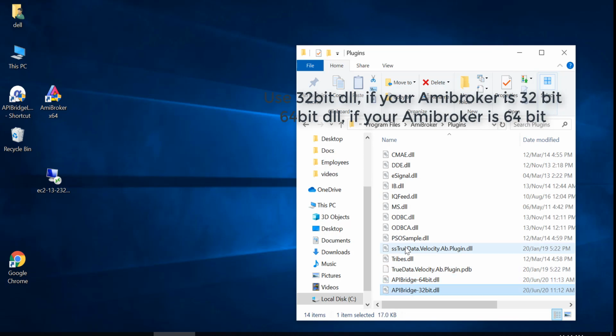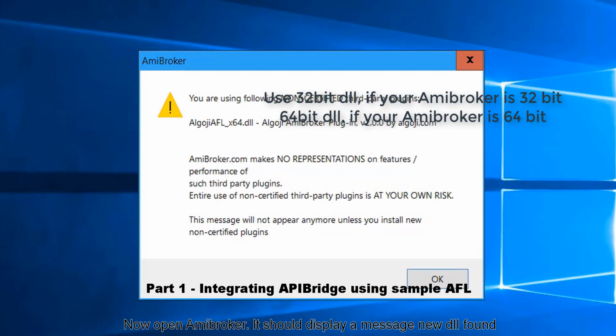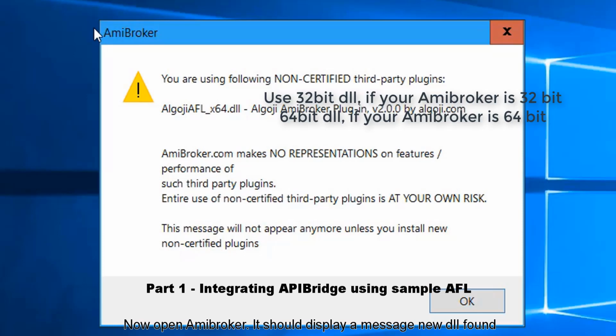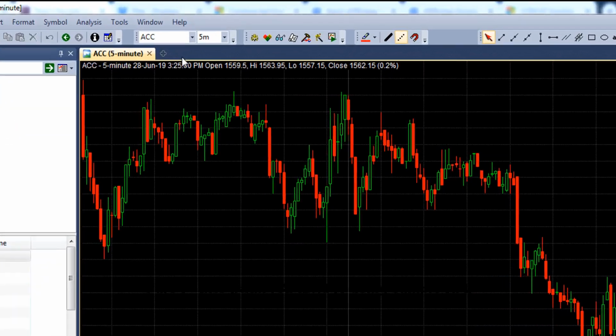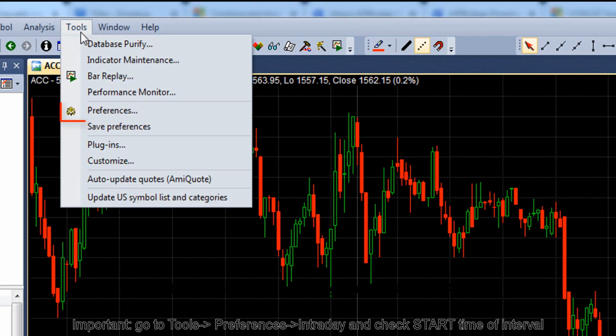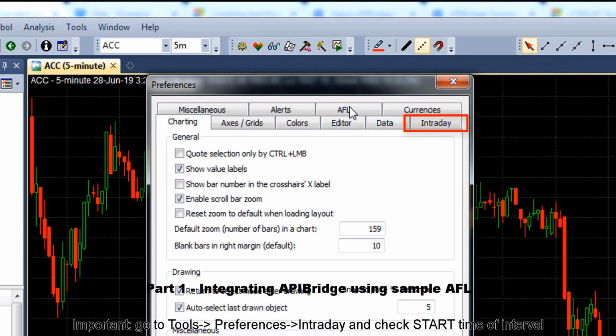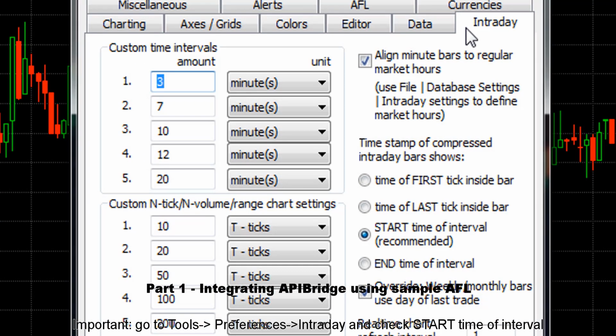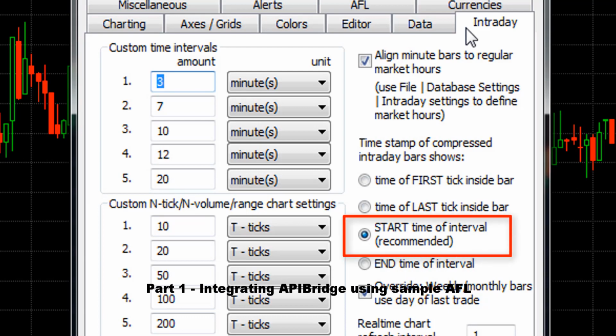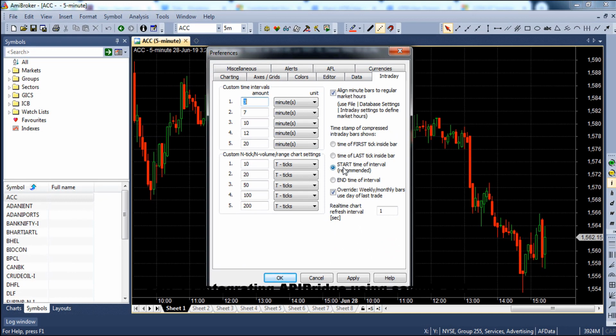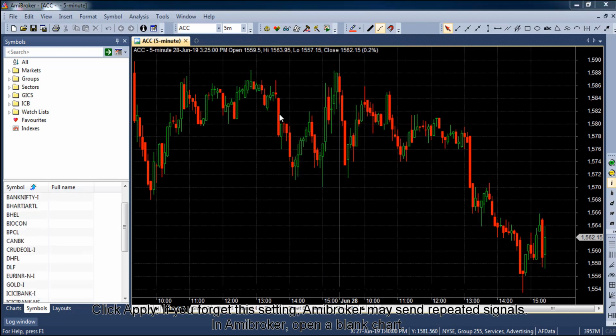Now, open Amibroker. It should display a message: new DLL found. Important, go to Tools, Preferences, Intraday and check Start Time of Interval. Click Apply. If you forget this setting, Amibroker may send repeat signals.